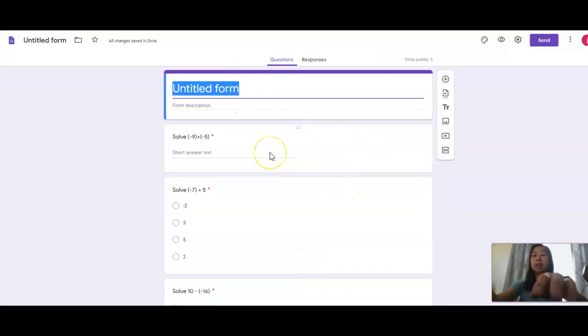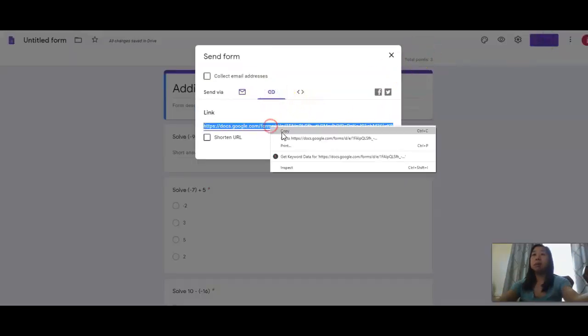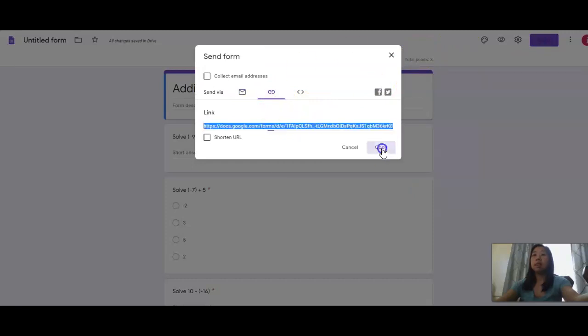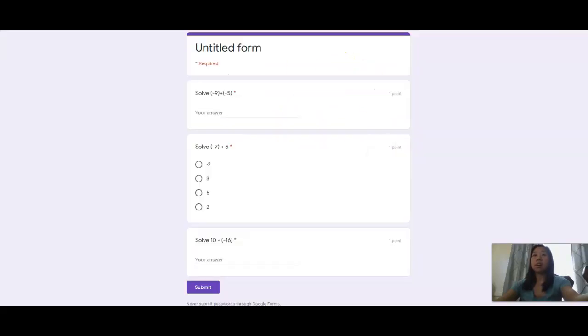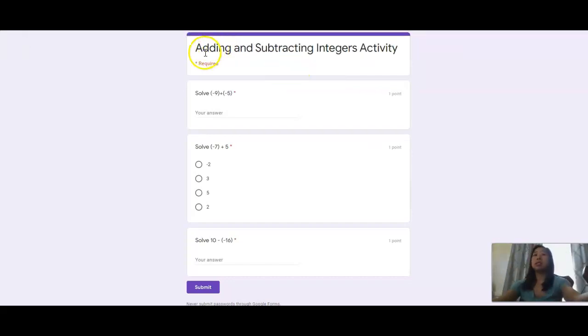So I'm going to go back and I'm going to title this adding and subtracting integers activity. You can make this a quiz, you can make this a test, you can do whatever you want. So I'm going to click send again, and it's probably going to be the same link, but just for sure, I'm going to click copy and paste, and there we go. Okay, so now it has a title, adding and subtracting integers activity.